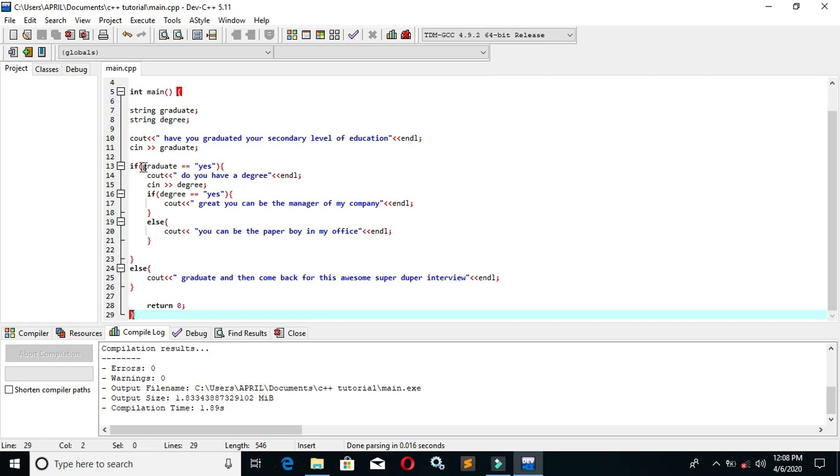So line 13, this is our first if. It starts at line 13 and ends at 23. You see that? So this is our if, and it has an else here. The else starts immediately after the first if, here in line 24. If graduate is equal to yes, we're going to carry out whatever code is in this. And if this is false, then we're going to carry out what's in the else. So when I said no, I'm not a graduate, it just came straight to the else and said graduate and come back later. So that's what it did.